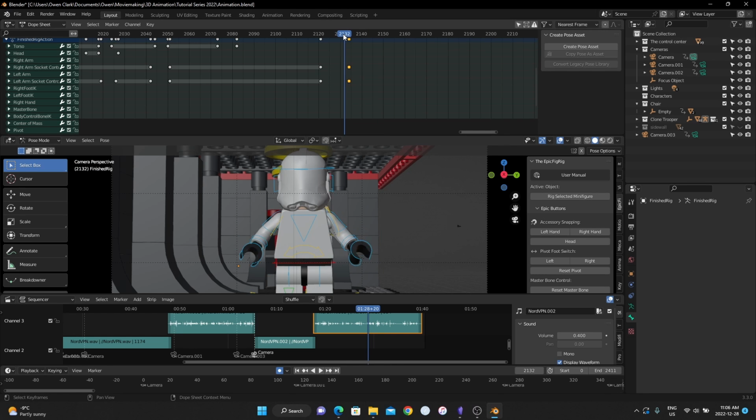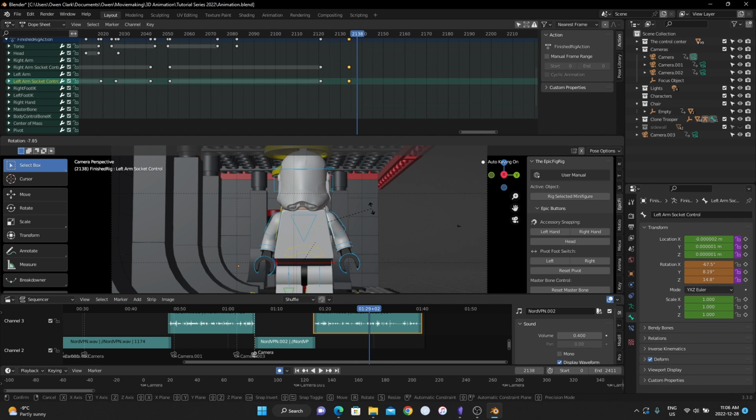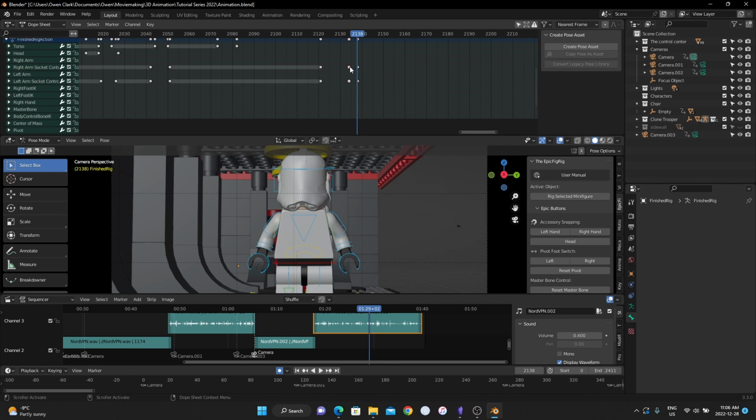They just immediately stop. There's no easing in and easing out. It just stops. Then I just kind of push them out again for that bounce, and then I'll copy this and paste it.